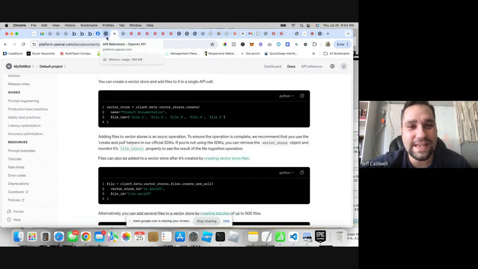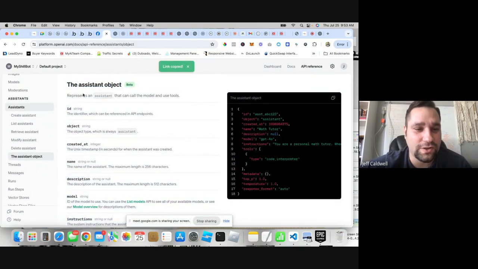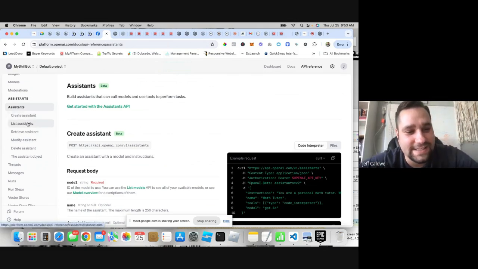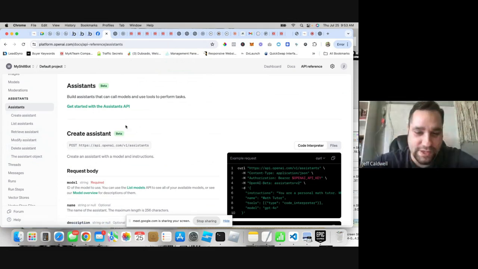So this is OpenAI, and this is what's called the Assistants API. If you guys look at this, it says create assistant, list assistant, retrieve assistant, modify assistant, delete assistant, and then the assistant object. So this is 1, 2, 3, 4, 5. Five APIs just with this one.